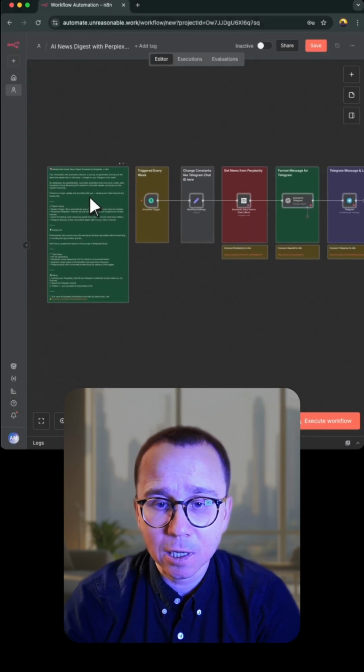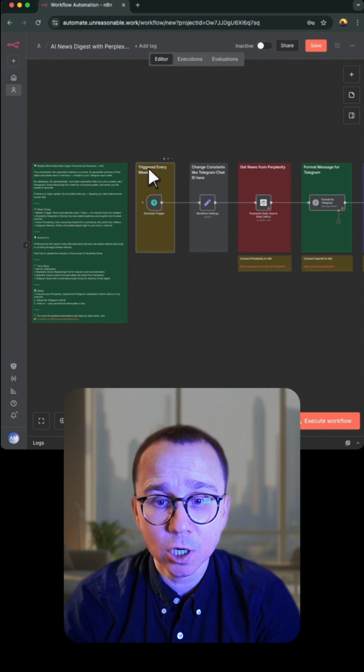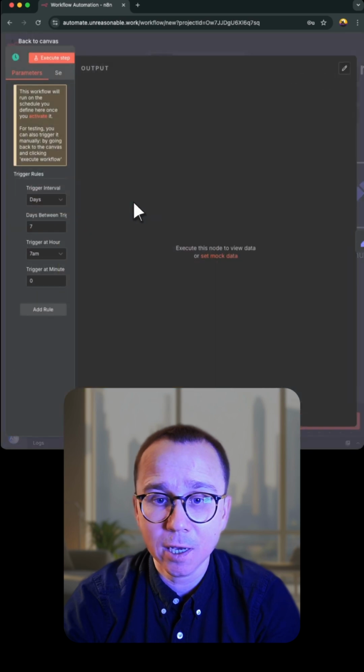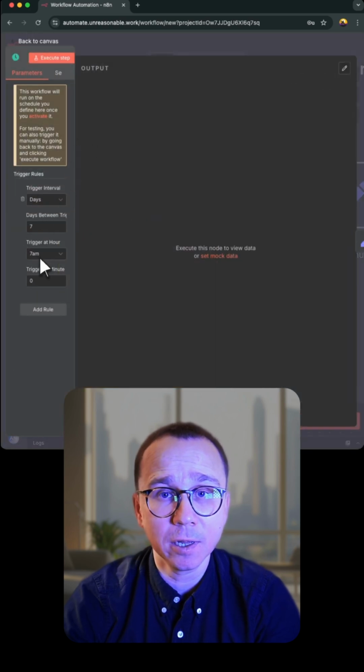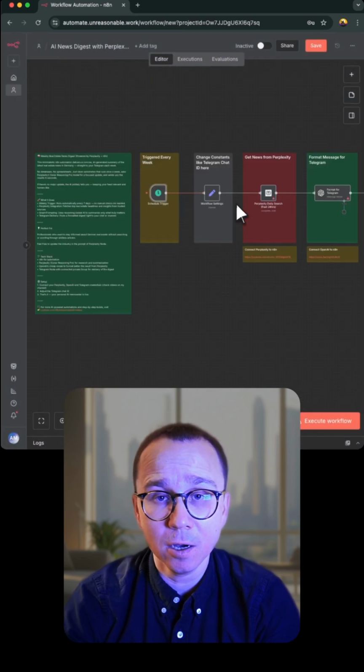And as you can see, just like this, you have all the information. It includes all the boxes which I drew on this workflow, the colors, the names of these boxes. It has all the nodes. So for instance, if I open a schedule trigger, it says that the trigger interval is 7 days and it triggered at 7 a.m. Exactly the things which I have done in my tutorial.